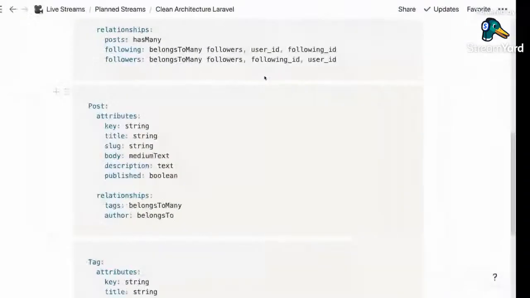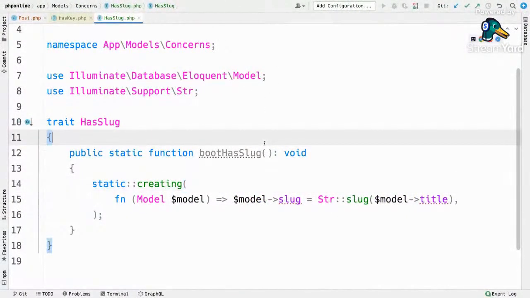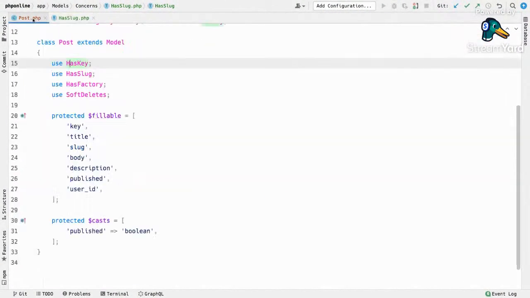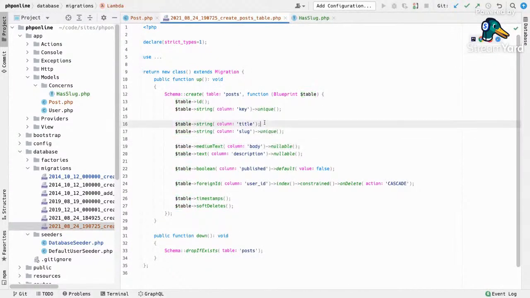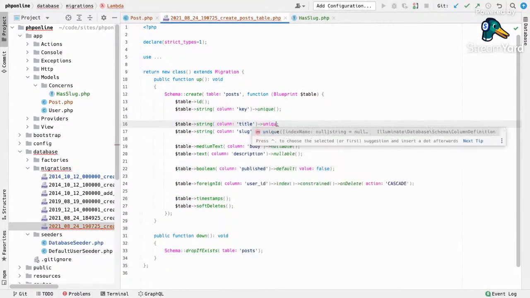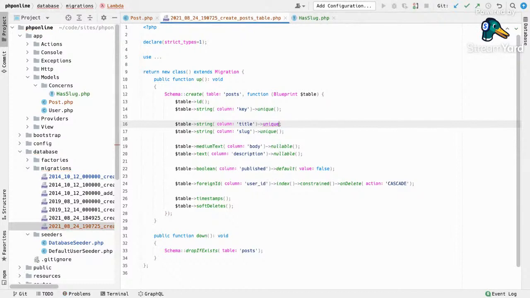Right, back to this part. So that is how we're going to do that. Has slug, that's working. Has key, that's working. One thing I'm going to do is I'm also going to make the title unique too, because otherwise we're going to get issues. Slug doesn't actually need to be unique if a title is, but I'm going to keep them both unique for now.